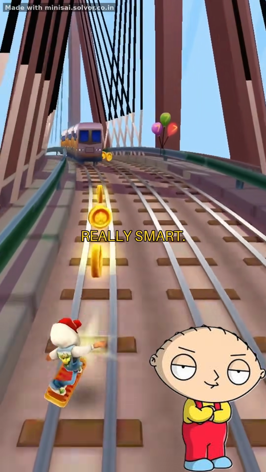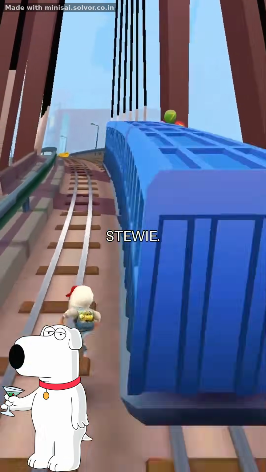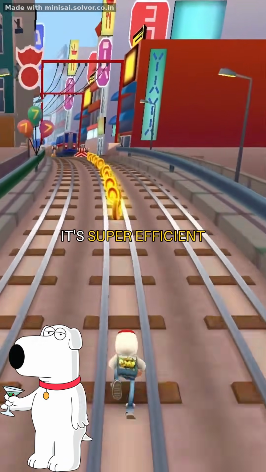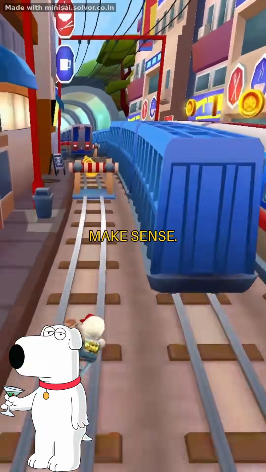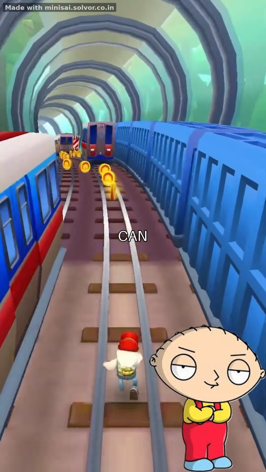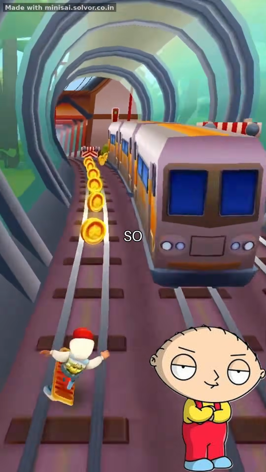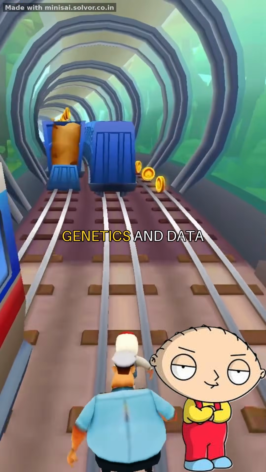That's really smart. That's exactly it, Stewie. I use it because it's super efficient when I'm dealing with incredibly long sequences. Does that make sense? Totally, Brian. I can see why an algorithm like that is so important for things like genetics and data analysis.